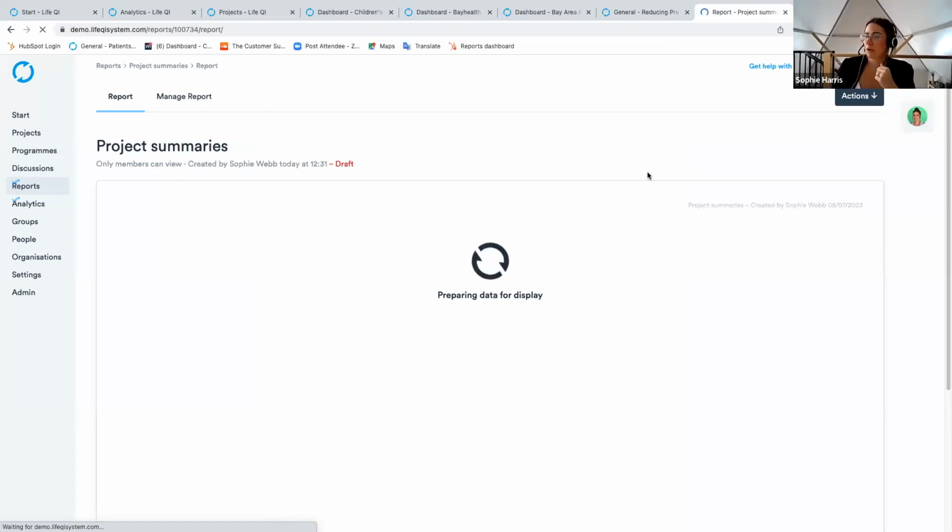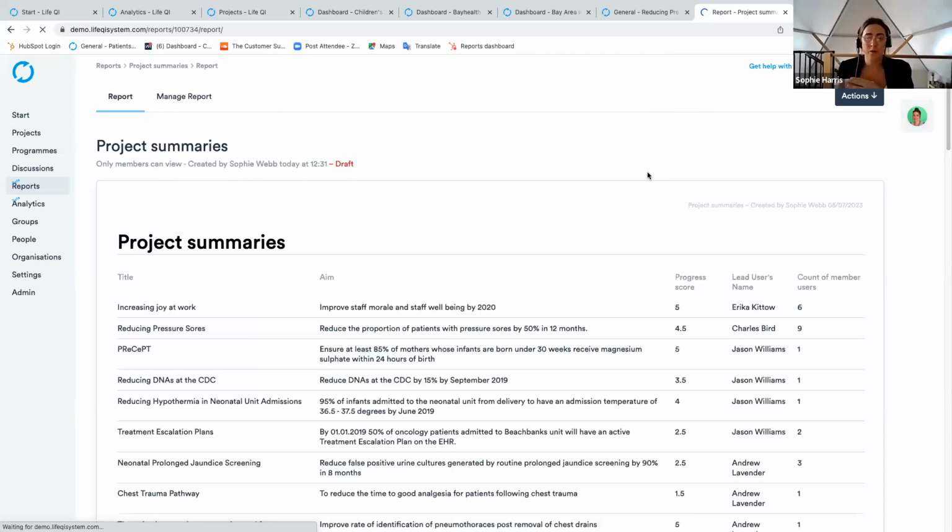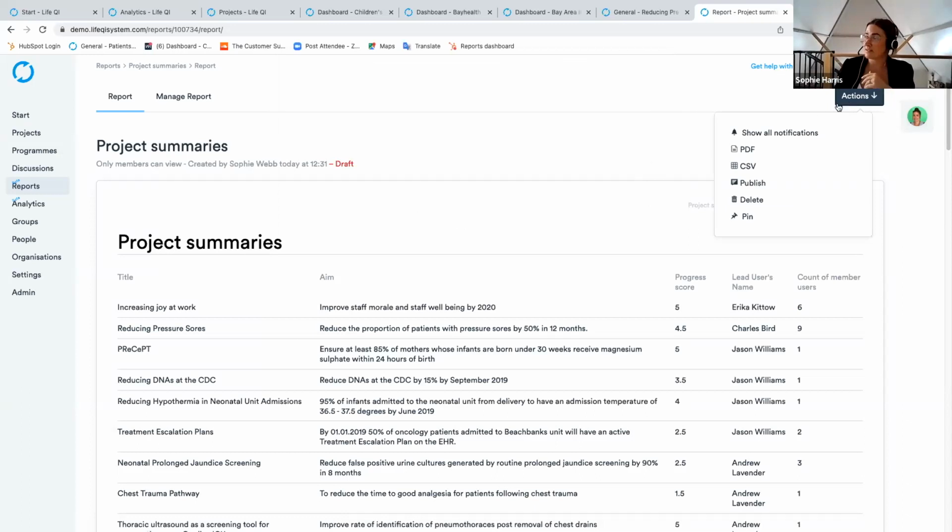So with these list reports, we can actually export this as a CSV and then save that as an Excel. If you want to do that, it would be through your actions button here, that CSV option, that would then pull this information off in that CSV format for you. Okay.